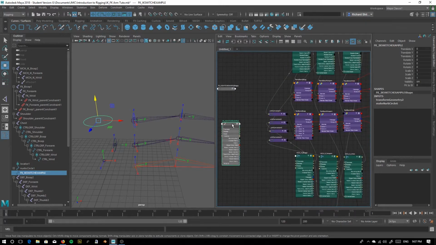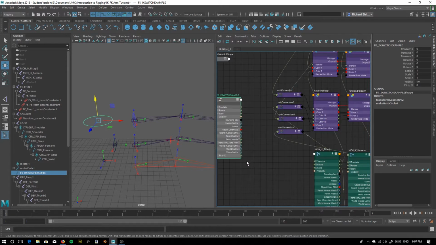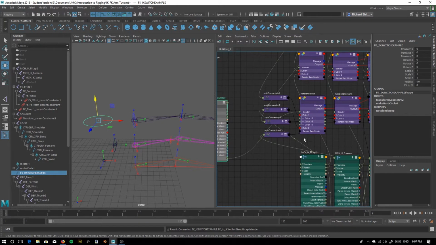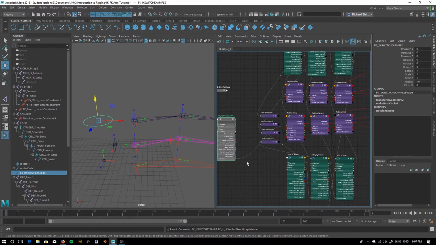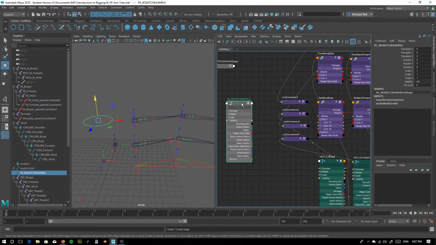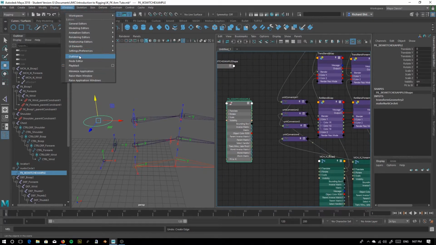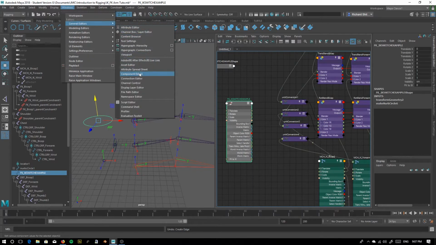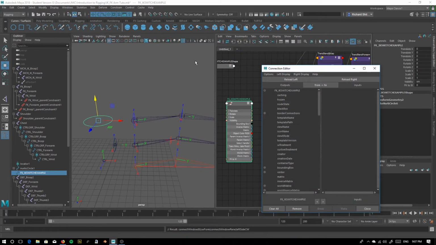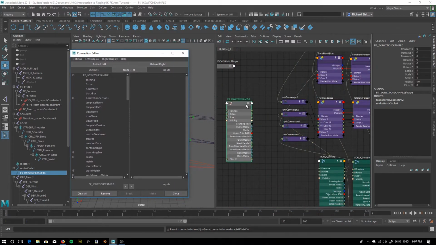There are a few ways we can do this. We can do it manually by simply linking up our FK to IK node into its blend, or we can use the channel box. But in this case, let's not use the channel box, let's use the connection editor. To do that, we go to Windows, General Editors, Connection Editor. Because I selected my FK IK switch example, it has it already there. I'll change that to show keyable only. So I have my FK IK switch there.